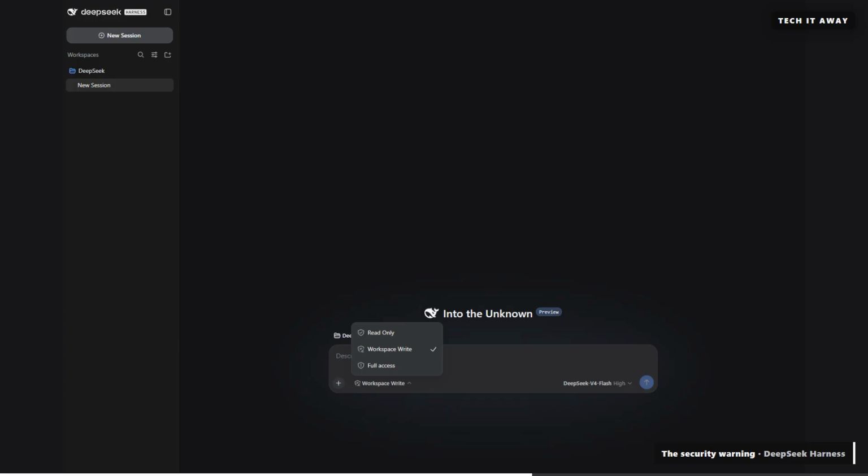This is the warning I would not skip. DeepSeek Harness is in developer preview, and plugins may receive shell access and broad access to the file system. A malicious or careless plugin could potentially read project files, environment variables, or API keys available to the process.